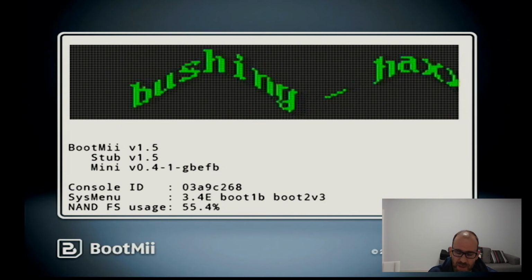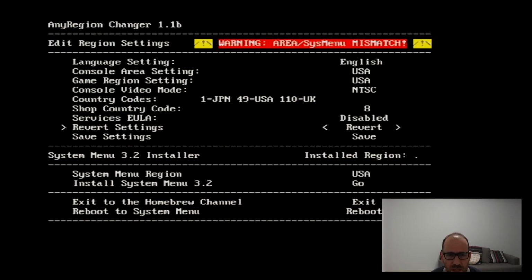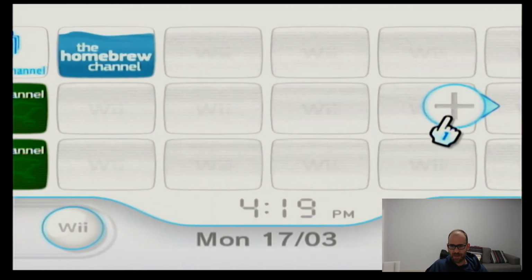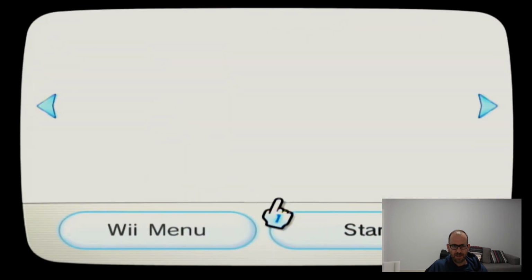We know that this is the problem, but what's interesting, and I want to show you also, is what we get when we open the AnyRegionChanger. As you can see, first it says it doesn't know the installed region, but it says the system menu is 3.2 and it wants to install system menu 3.2, which is weird, and I guess it's all messed up. Anyways, let's continue and go to the Homebrew Channel to install the IOS we've just downloaded.